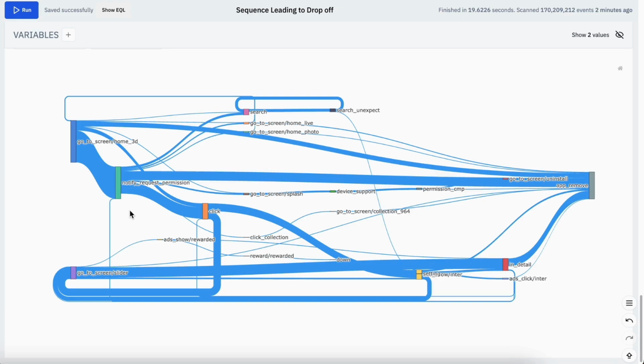The Sankey visualization is super flexible. You can add as many parameters as you want, explore loops, and the best part is, you don't need to predefine any events. It's a direct reflection of the real sequences users go through in your app. So, that's how you can interpret the Sankey and uncover meaningful user behavior insights.